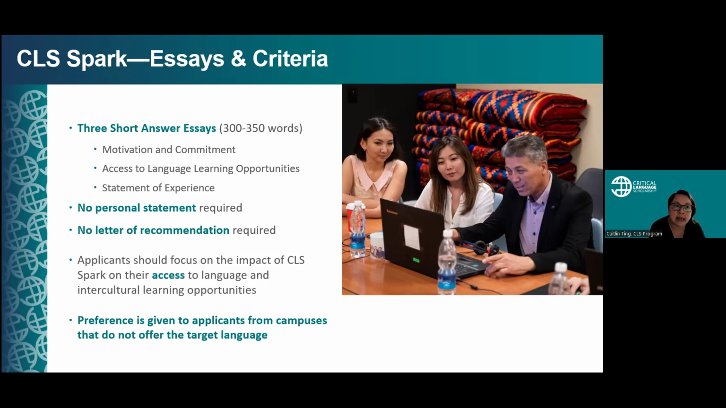The second essay is the statement of access to language learning and opportunities. In here, you want to reflect on what barriers, if any, you've encountered in your pursuit of language study and why CLS Spark is a necessary and unique opportunity.